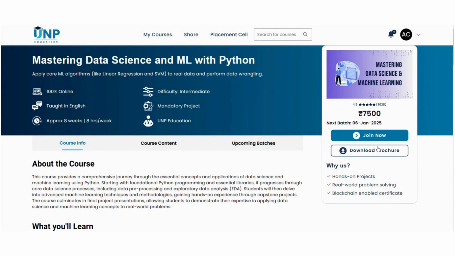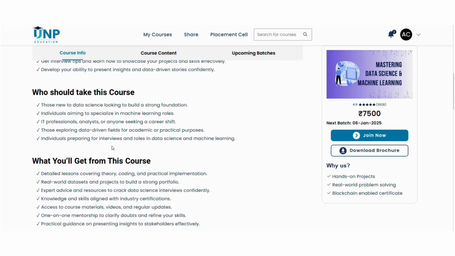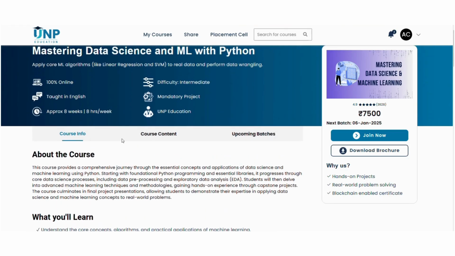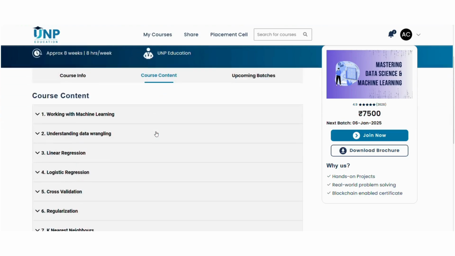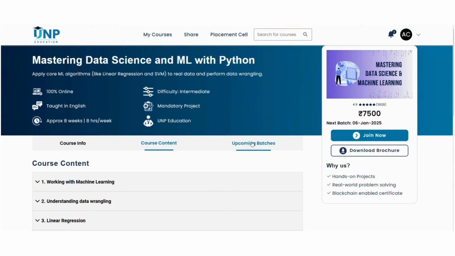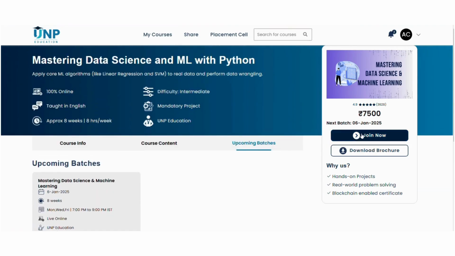Here you can see various details about the courses. You can see the course information and what you will be learning, along with the capstone projects of our students. You can see the course content and modules. You will be also notified about the upcoming batches for that particular course.